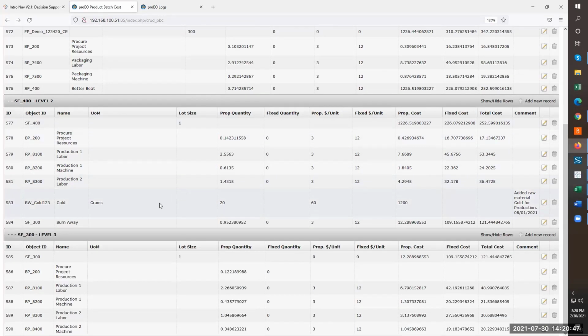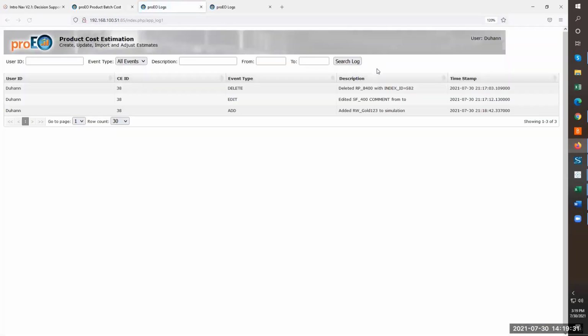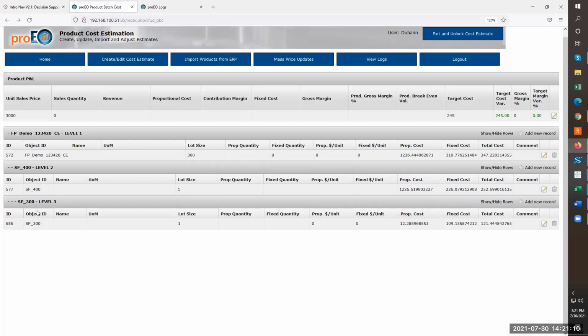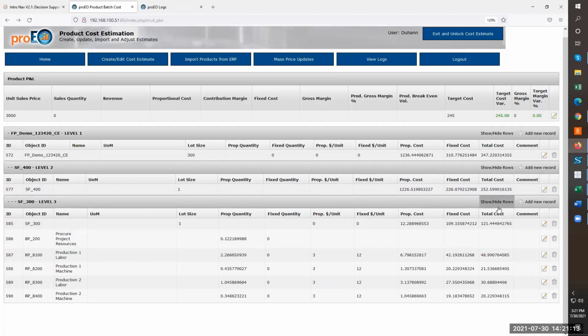Similar to the View Logs button on the Create Change Cost Estimate screen, clicking the Logs button here on the project page will open the Logs page in a new tab in the browser and filter the logs for the current cost estimate. Note the record of all the changes we just made to this cost estimate. Now we have a new finished product simulation that contains a raw material substitute and a current production semi-finished component. Our simulation is done, and we can exit and unlock the estimate for further editing.